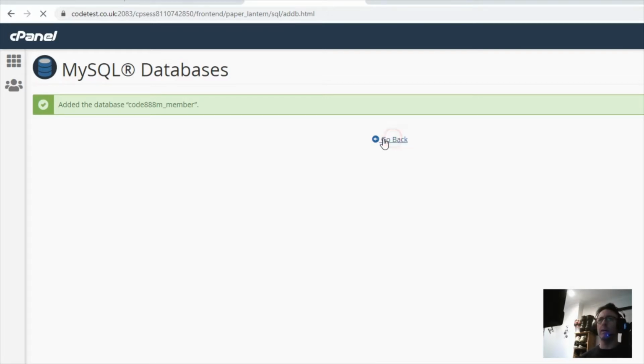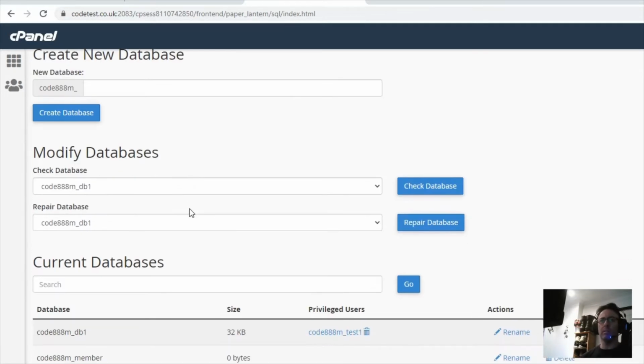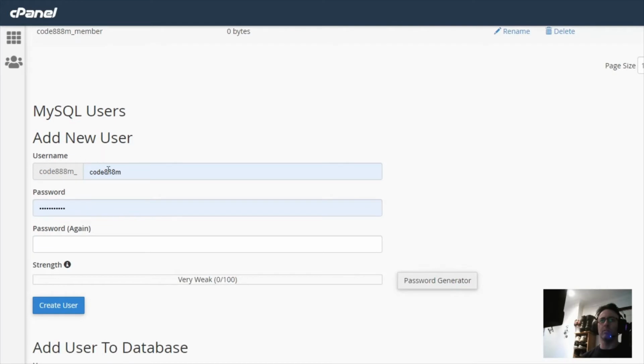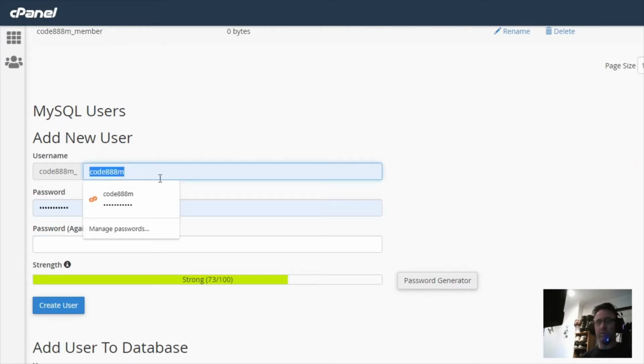So we hit go back. So now we've created the database called member. We need to add a new user. So we're going to create one here and we'll call that one member as well. And then we need to make it some sort of password.